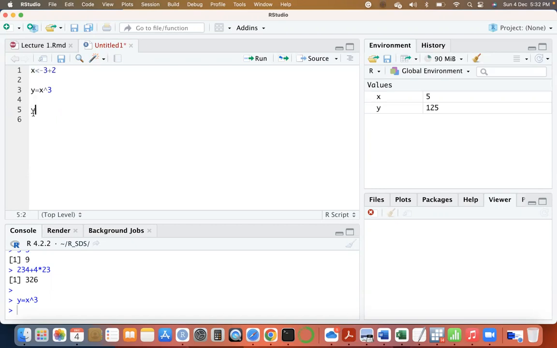So even if I make an entry something like Y equal to X to the power 2, instead of taking X to the power 3, and I select this one and run this script, look, now the result is 25. And the object name Y, which was earlier, sorry for my confusion, earlier one was the 125. So 5 to the power 3.